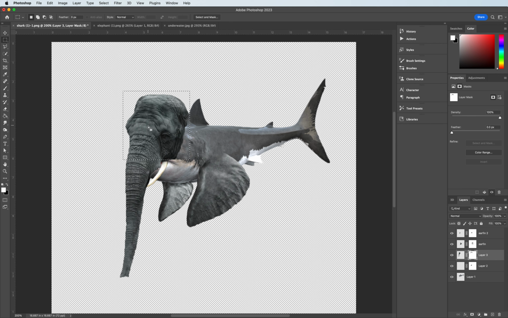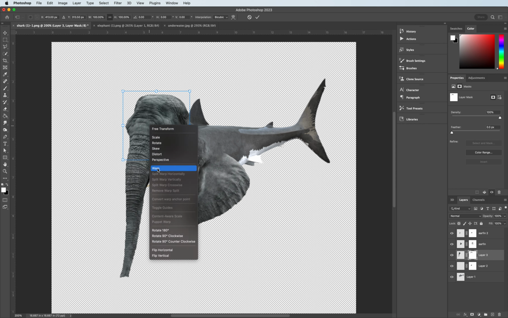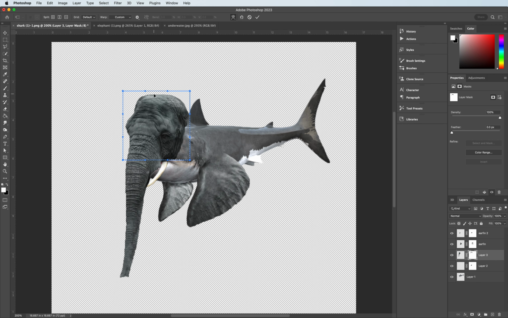With this area selected, we're going to hit Command or Control T, transform. Then we're going to right click and hit warp. With warp, we get this grid system. If I want to see it a little bit better, I'm going to switch it over to 3x3 just so we can see the boxes as we manipulate.